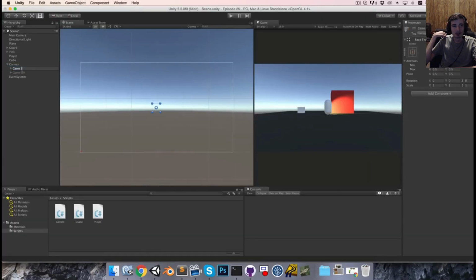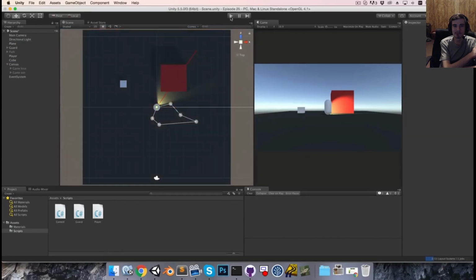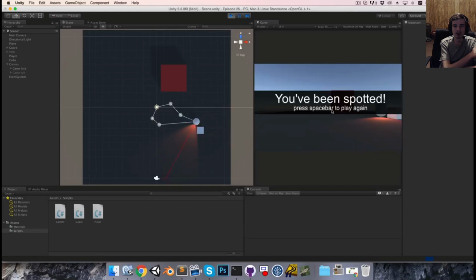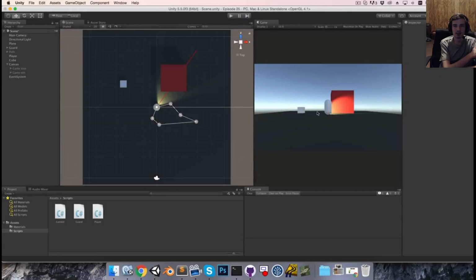That's not optimal. Rename this to game lose. And then I'll assign these two objects. So if I now play this and run into the guard's spotlight, you can see you've been spotted is displayed here. And if we press spacebar, the level does reload, but we've got this lighting bug, and I'm not sure if this has been fixed in the latest version of Unity, but whatever that is when you're watching this.